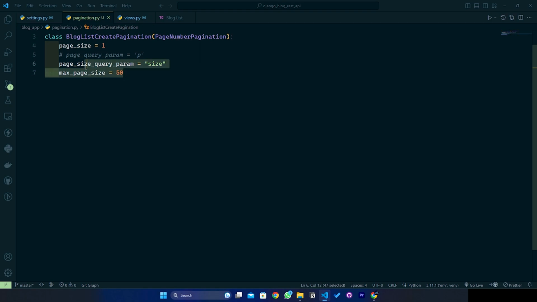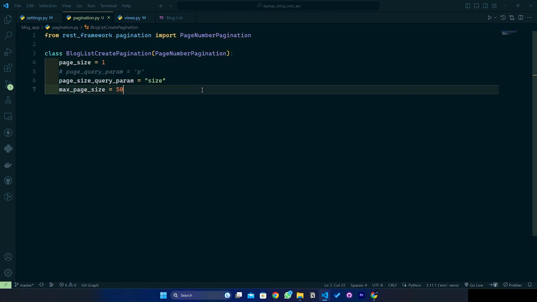Alright, okay, so I hope you got idea about all these parameters, and these were the useful parameters for page number pagination. So yeah, this is it for page number pagination.